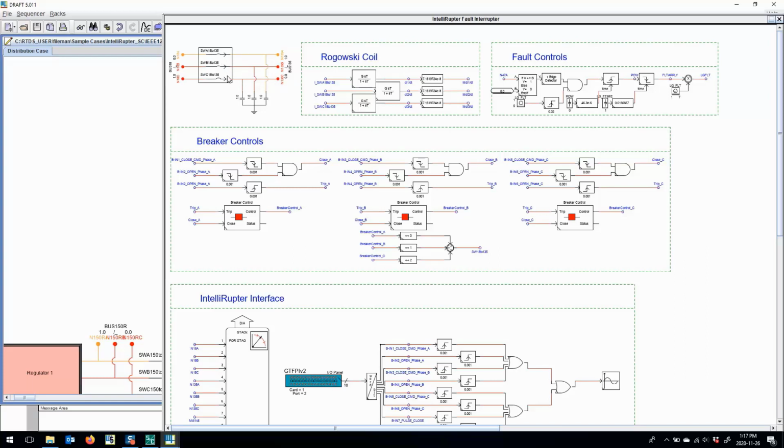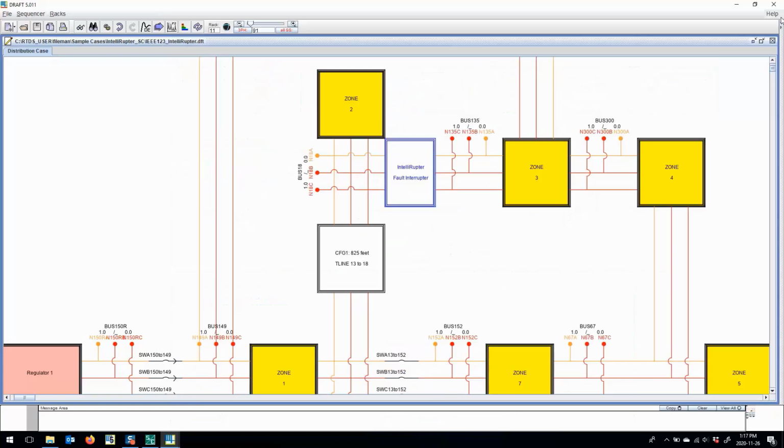Now, in order to test the pulse closing functionality of the Intellirupter, what we'd like to do is subject the system to a fault. So we have some fault controls here that will allow us to control the point on wave of the fault, the duration of the fault, the type of fault, and so on. So that's really the only components that are added.